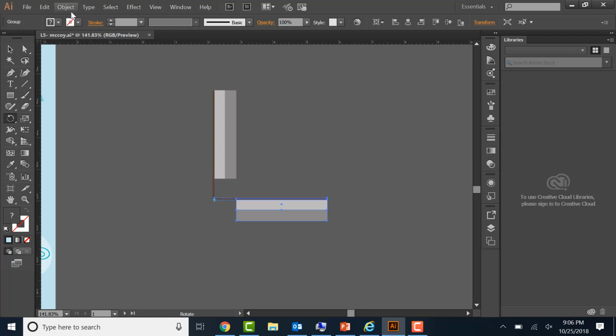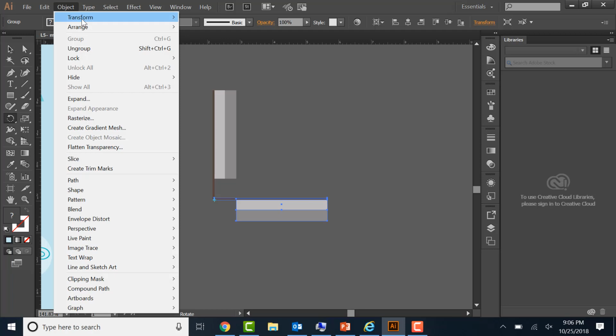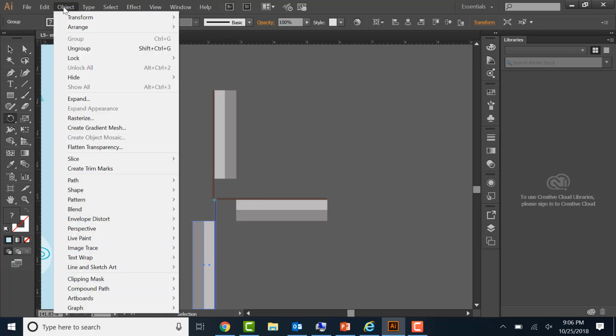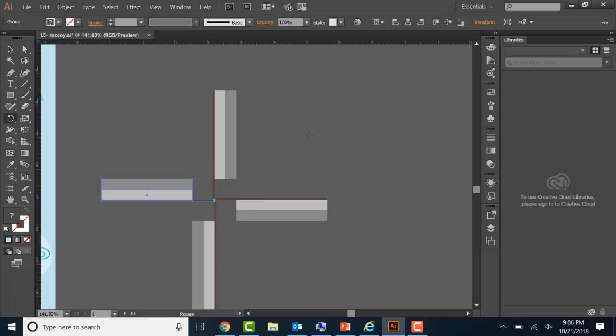We are then going to go ahead and repeat this by going to Object, Transform, Transform Again, and it does this one. And we want to do it one more time by going to Object, Transform, Transform Again. We now have, if I go back to Selection and click off, our blades set.